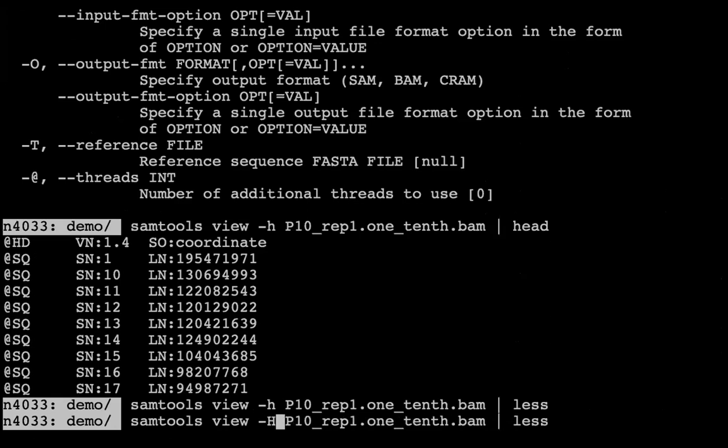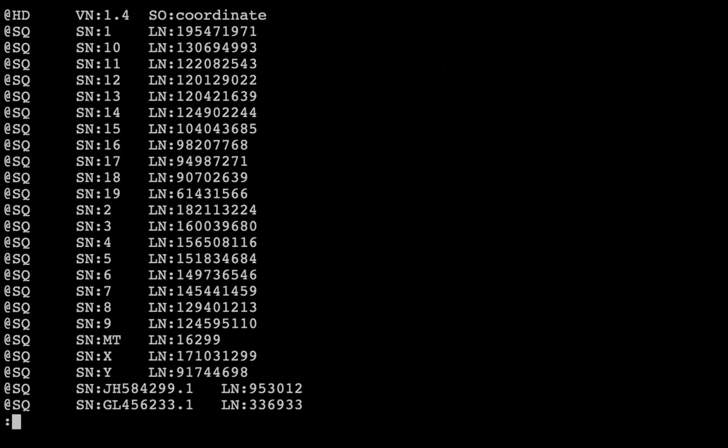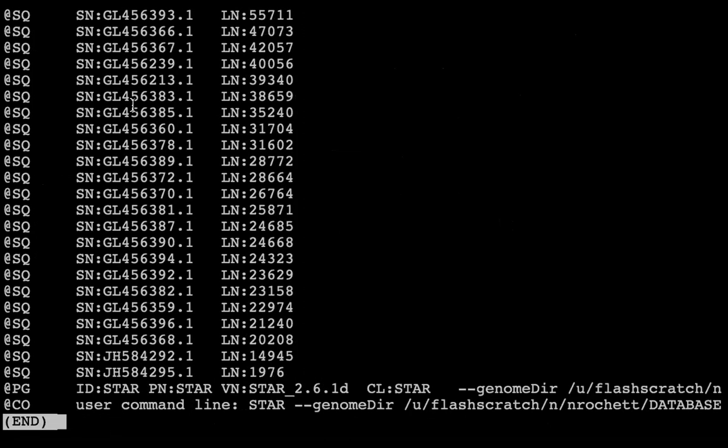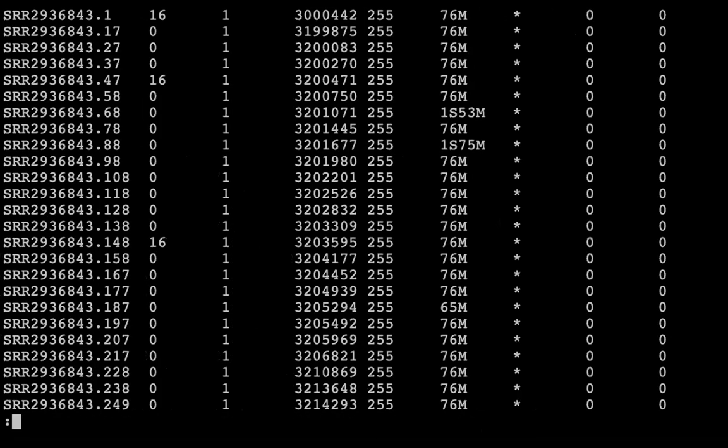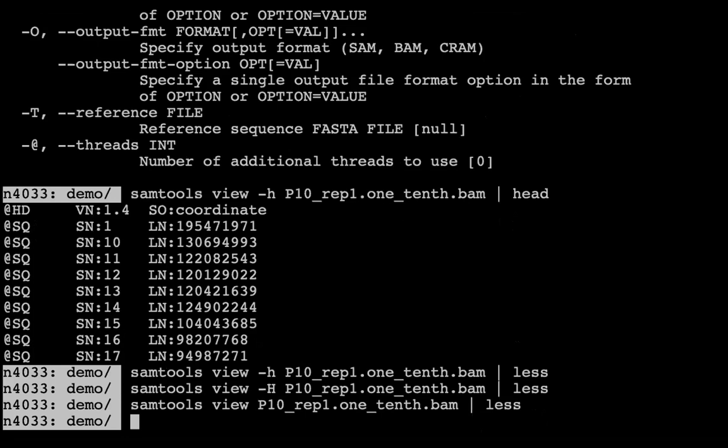And so these are the couple options I had mentioned in the PowerPoint. The dash capital H just prints the header. So I go to the end of the header, and that's the end of the input for less. So this command here did not print the alignments at all. And then without either of the two H options, I get the alignment records directly.